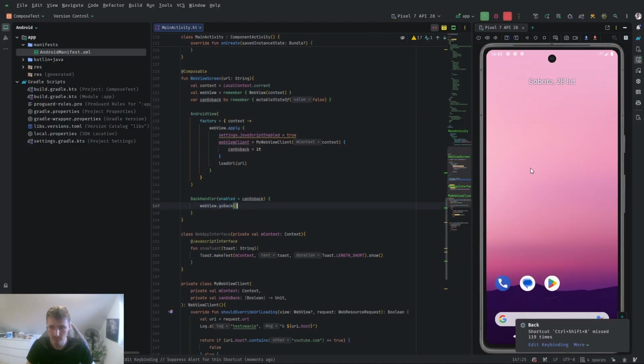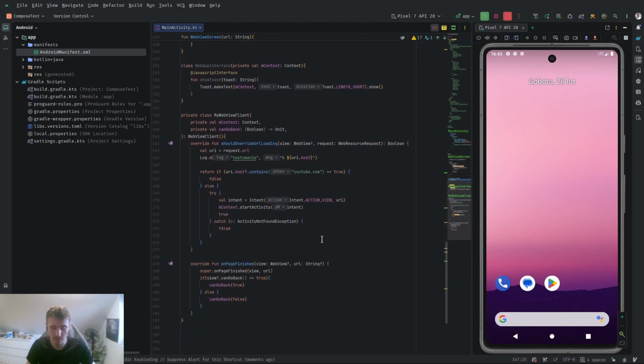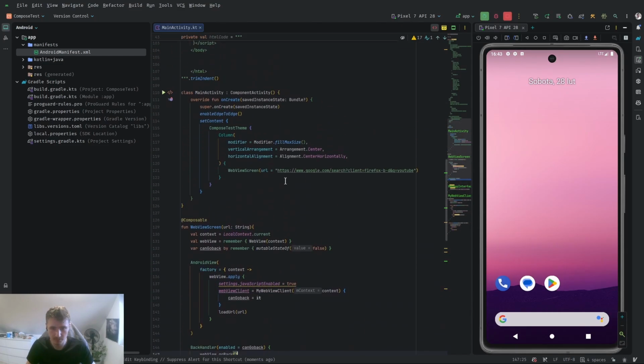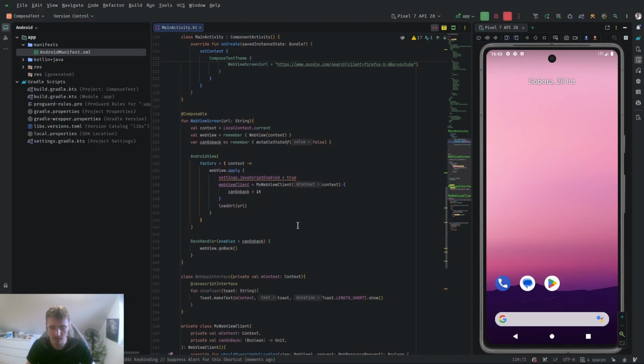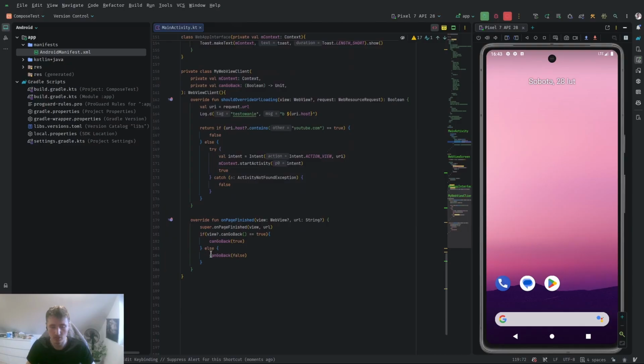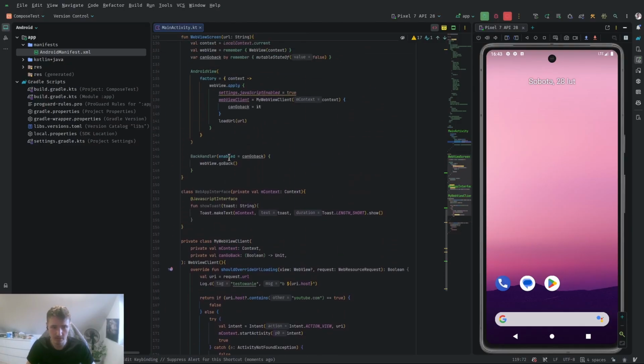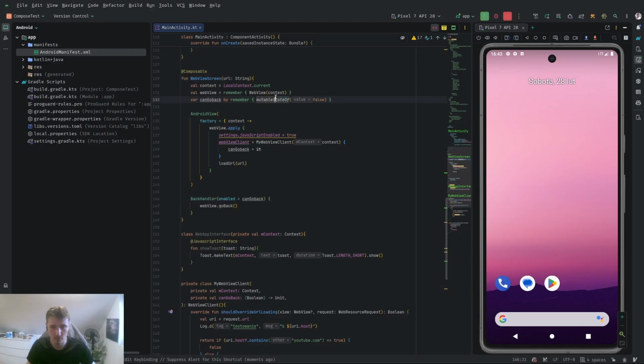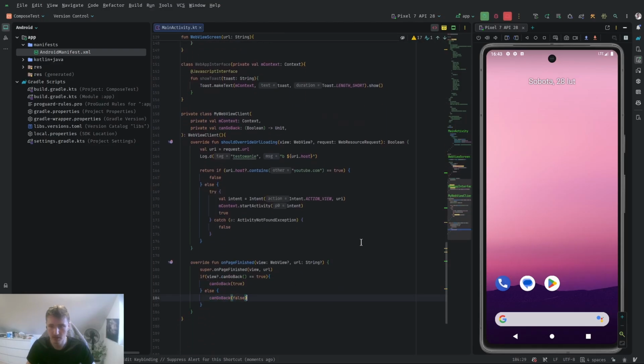But as you can see right now, because there is no page to go back to, because this was the first page we displayed, Android takes control over this back handler because it was disabled by us with canGoBack set to false in here.